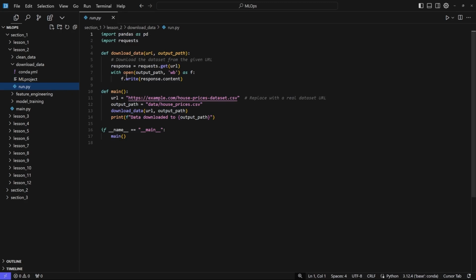Run.py is a simple script. It has a couple of libraries, then 2 functions that download some data from an example URL. Now, of course, this is an example pipeline, and we won't run it right now. This is for you to just briefly understand the concept of building a simple component in a bigger pipeline.